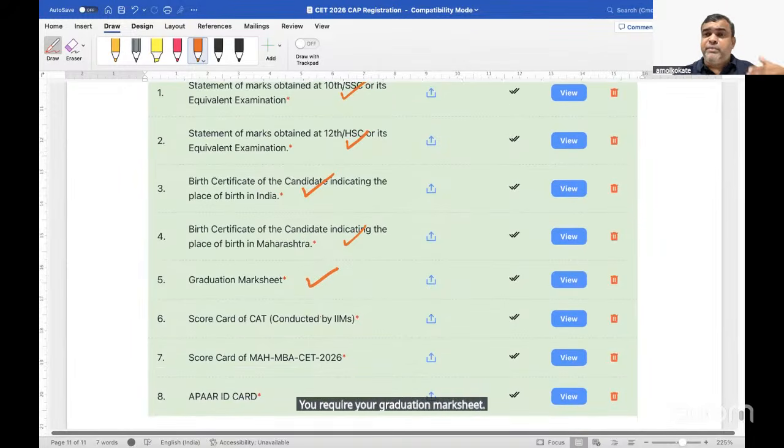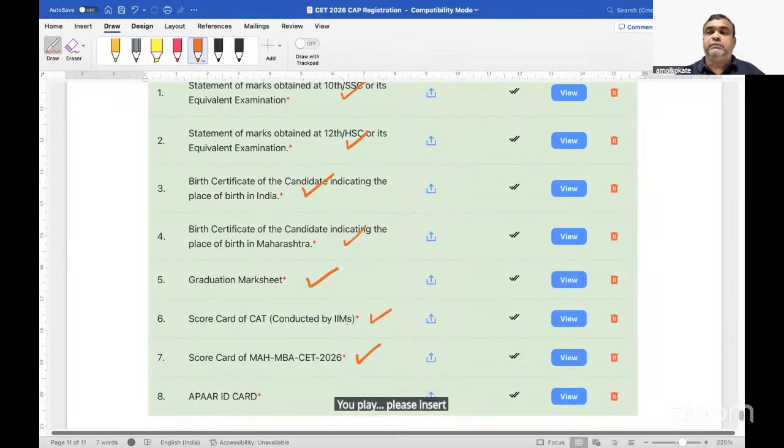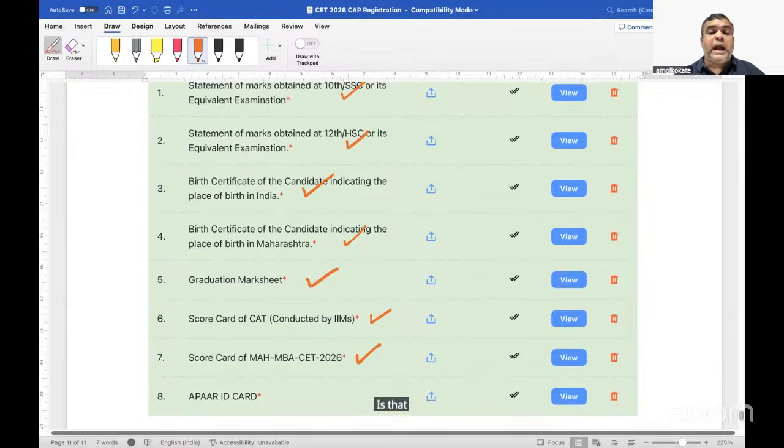Here I said I have submitted my CAT score, so you require the CAT scorecard. While uploading the scorecard, see, if you have given a first attempt and a second attempt, whichever attempt had the better score, please insert the details of that. So you put the roll number and application number of that attempt only. Is that okay? And your user ID will automatically come over there.